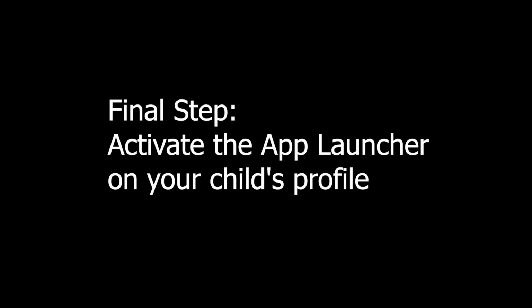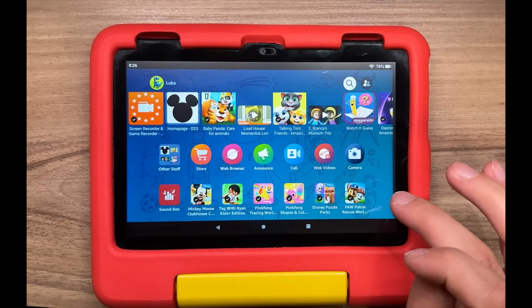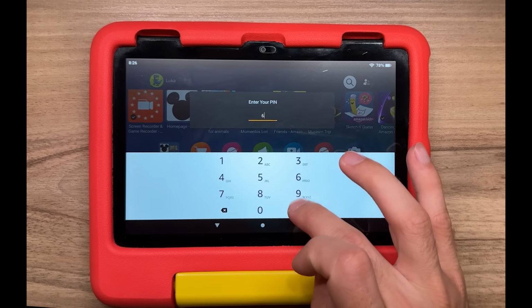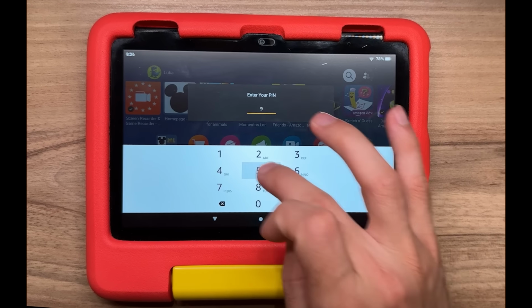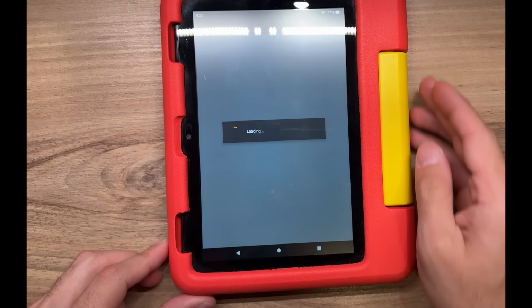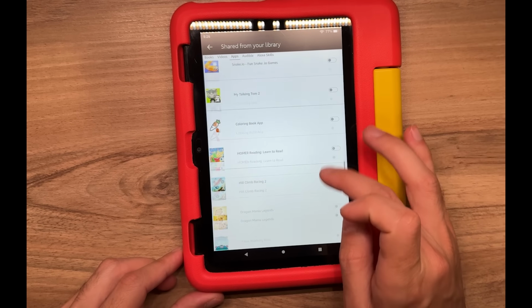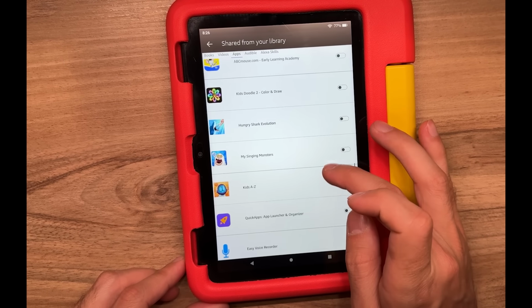Final step: activate App Launcher on the child's profile. Open Manage Content > Shared from your library > Apps. Look for the installed app launcher and enable it.